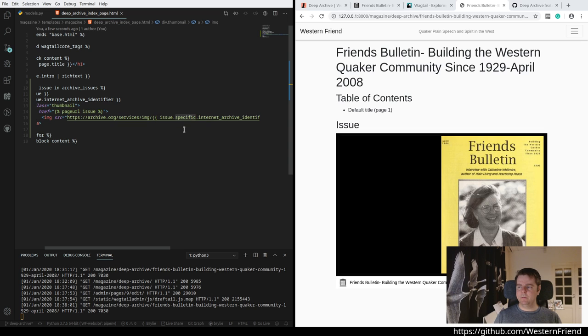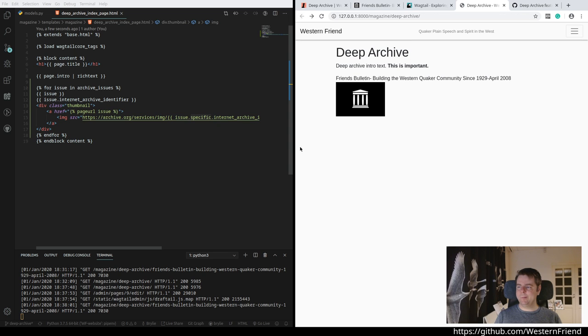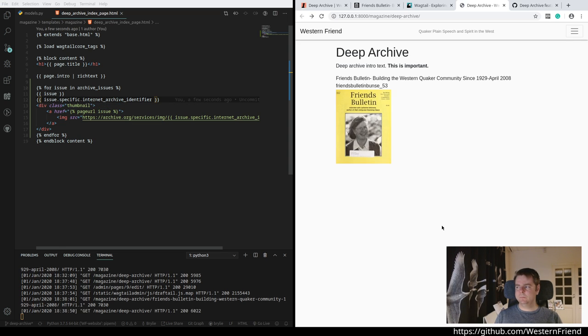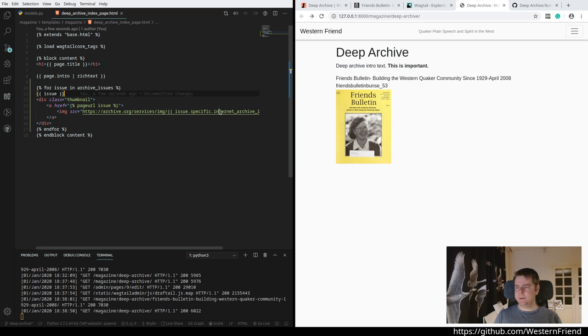Sometimes, if you have a field that's defined on a child model that inherits from page, you have to actually ask for the specific URL that way. There we go. So yeah, that was the gotcha. Now it's working. So very cool. All right, so I think this is good. This is a good start.